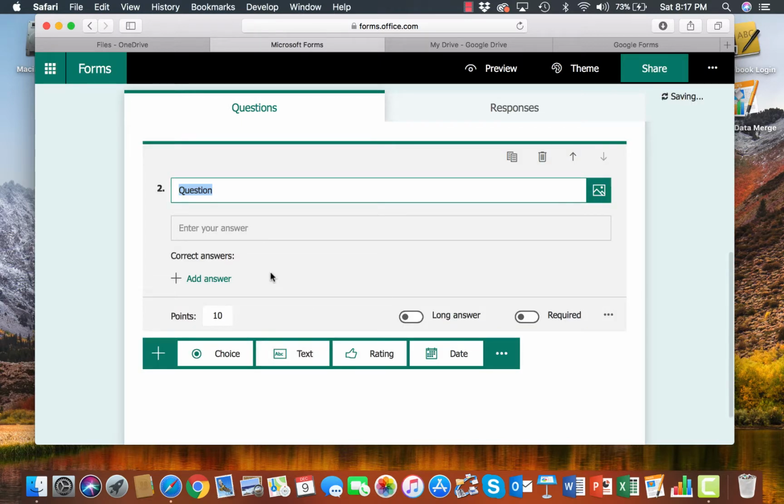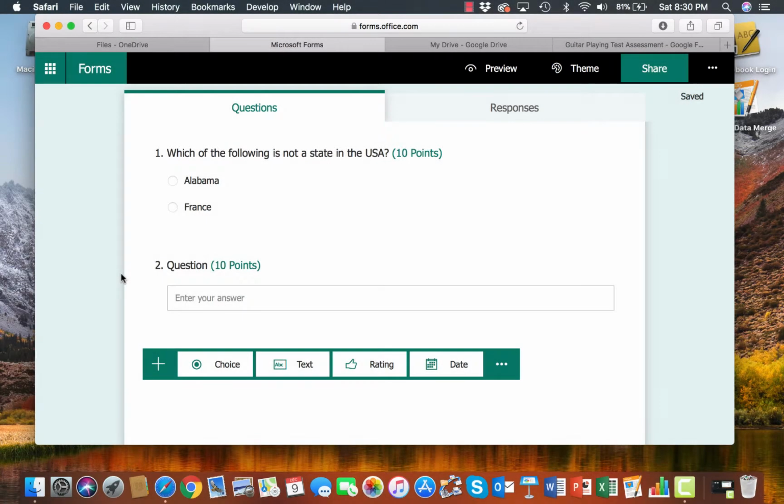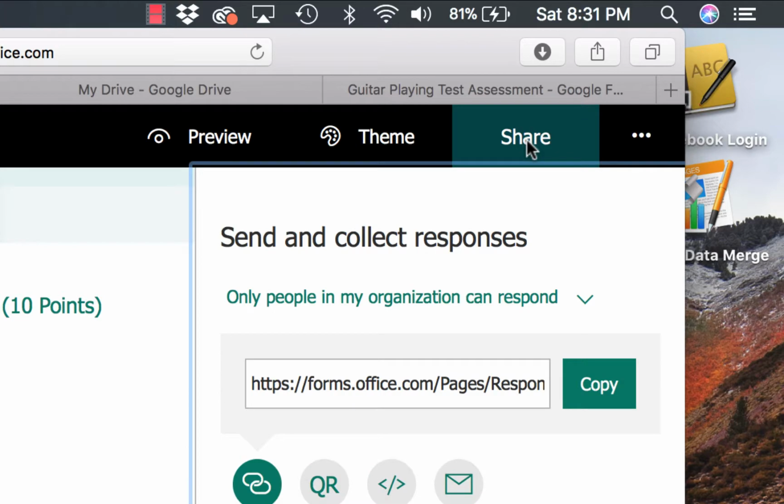The text option gives you the option to ask a free response question. You can enter the answer. Down here, you'd be able to enter the correct answer. You'll have to key it correctly in order for Microsoft Forms to be able to score it as a correct answer. Once you've completed all of the questions that you intend to use for your quiz, you obviously need to share this with your audience, whether it be your students or clients that you're working with. So you'll want to come up here and click the Share button.